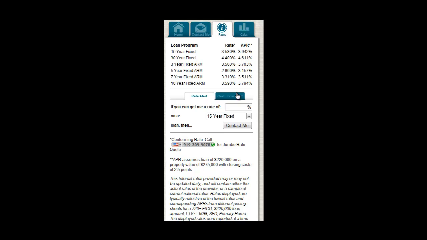With the APRs, we're using a formula that most of the large online lenders use, which is a dynamic APR based on an assumption. So you can do an APR that assumes a loan of 225 and a property of 275 with closing costs of 2.5 points. This allows you to have a dynamic APR because when you talk to the client, you'll get the real rate and you'll pull out that same APR for them.